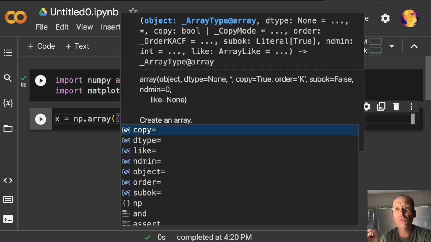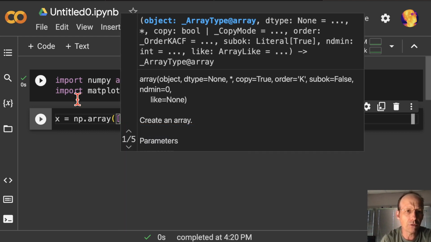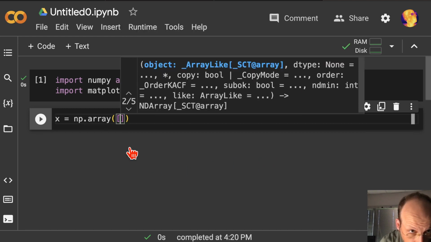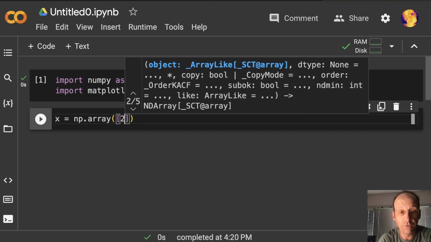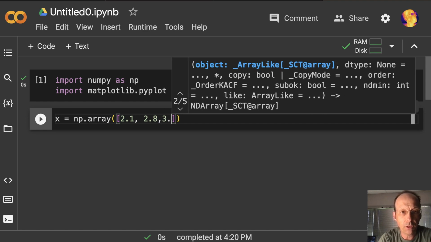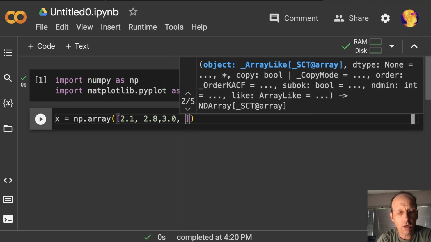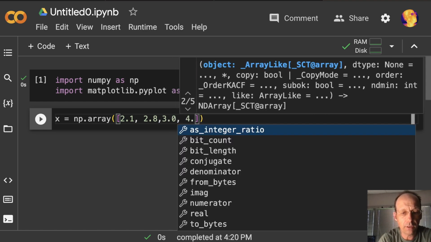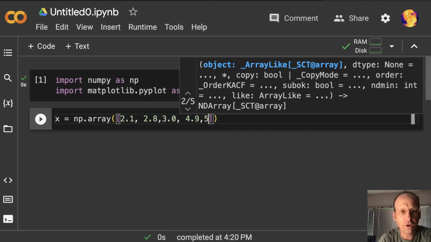I could do a paired list, but I'm not going to, and I hate when it does this. I forgot how to dismiss it. So let's just start typing our numbers in there. I'm going to be creative. 2.1, 2.8, 3.0, 4.9, 5.1. So that's 1, 2, 3, 4, 5 numbers.